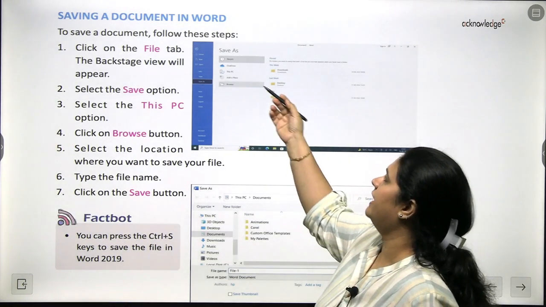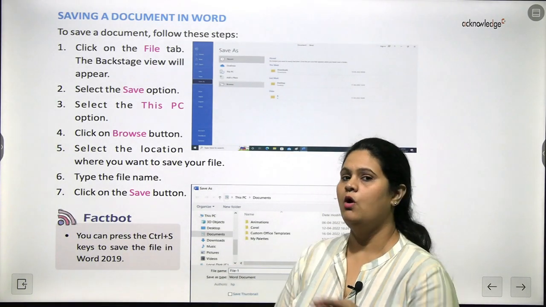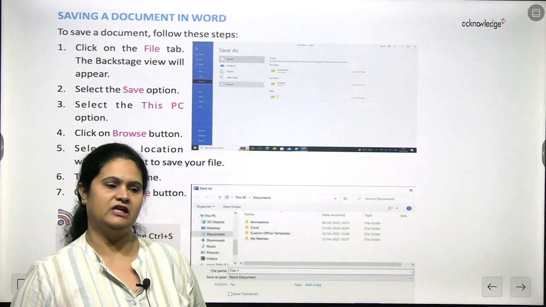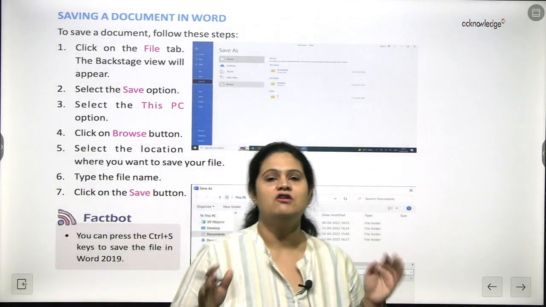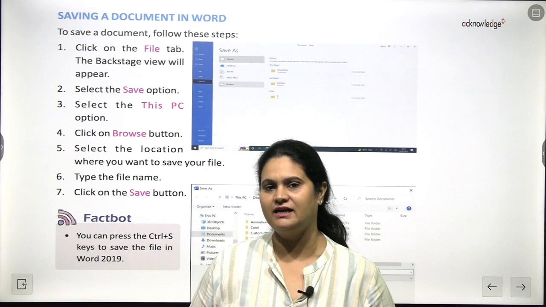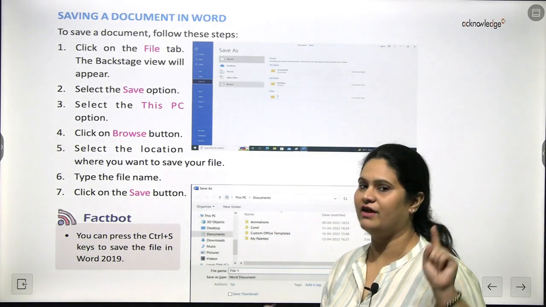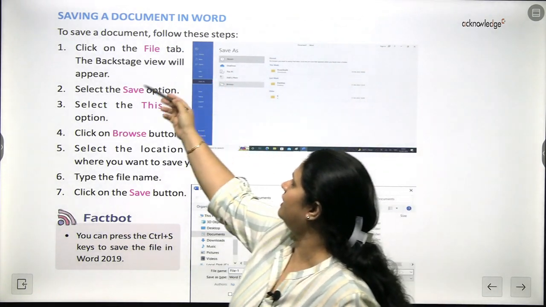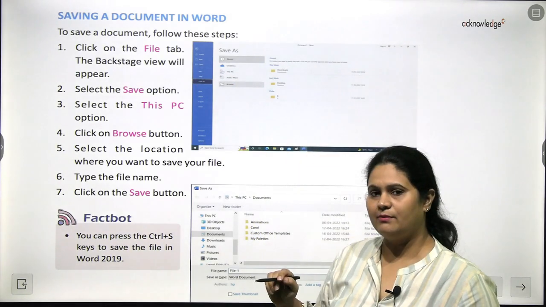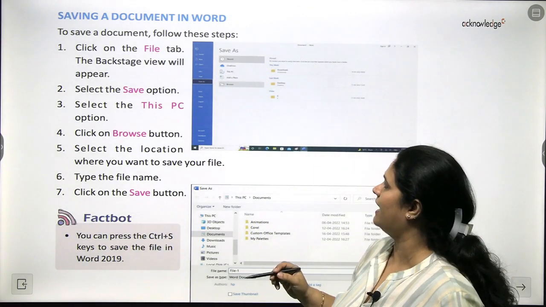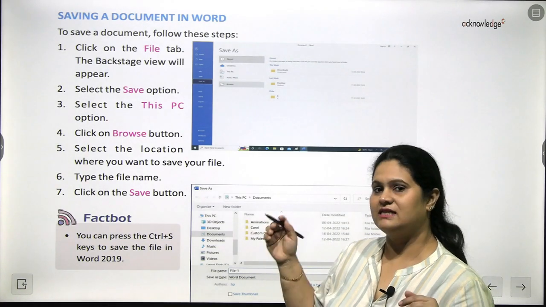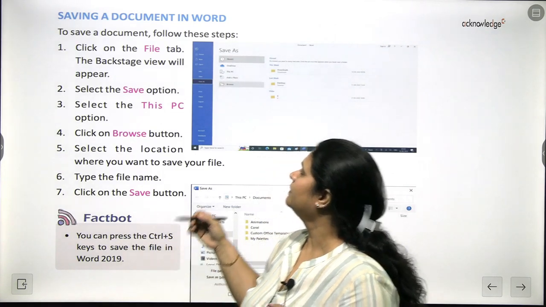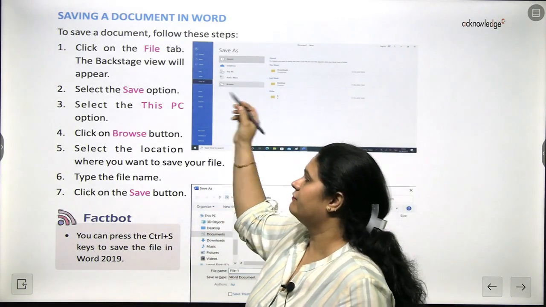Now, how do you save a document in Word? Once you are finished working on your document, what will you do? Will you exit like that, or will you first save the work you have done till now? Yes, you will save everything you have done. So, what are the steps involved in that? Let's see. First, click on the File tab. What will appear? Right, the Backstage view will appear. And now, what will you do? You will select the Save option.